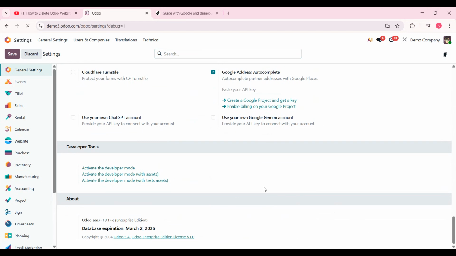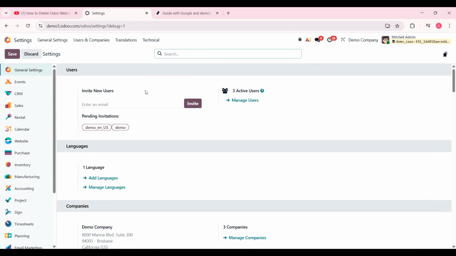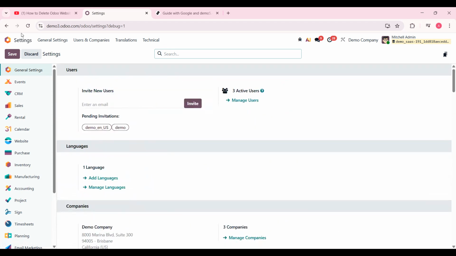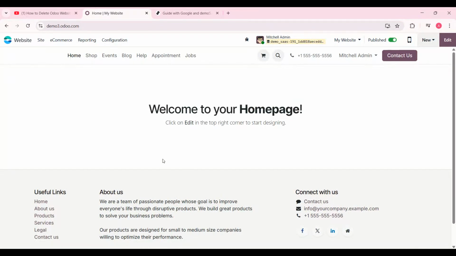Now that developer mode is active, stay in the Settings area for a moment just to confirm everything has loaded correctly. After that, go back to the main dashboard. From here, click on the eCommerce app. This is where Odoo manages all website-related features, including multiple websites linked to your database. Inside the eCommerce section, click on Websites. This will open a list view showing all the websites currently created in this Odoo instance.